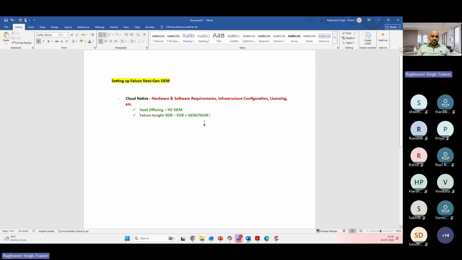This Insight XDR is also available with the Falcon Enterprise license, wherein you get 10 GB per day log ingestion with 7 days of retention. That's what you need to have at a bare minimum in order to subscribe to CrowdStrike NG SIEM.